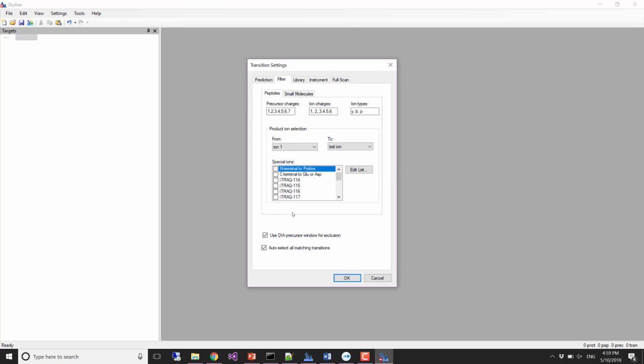And then we're going to turn off this special thing. We'll go ahead and leave this use DIA precursor window for exclusion. Do people understand what that is now? Did you use it before? Anybody not understand it?